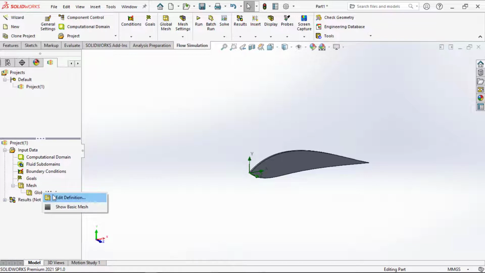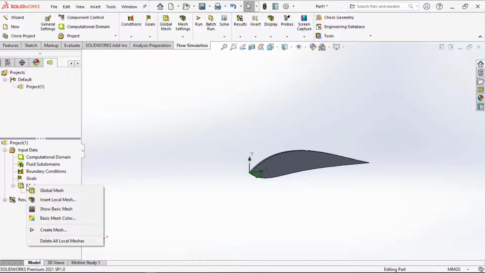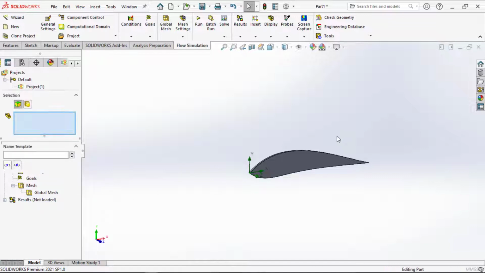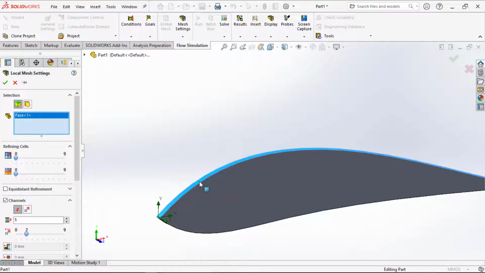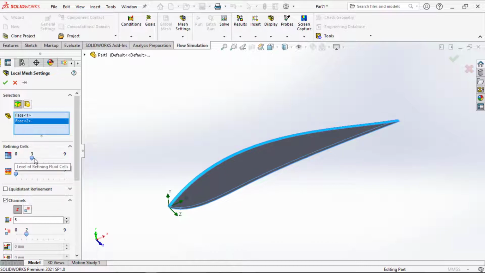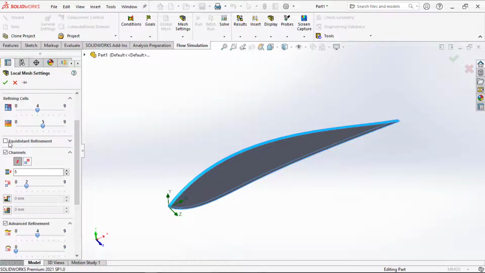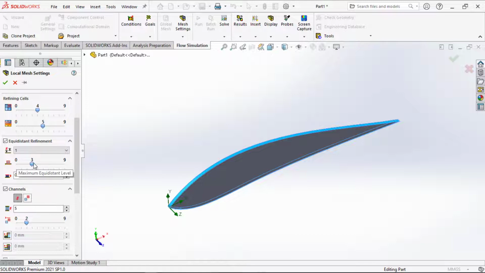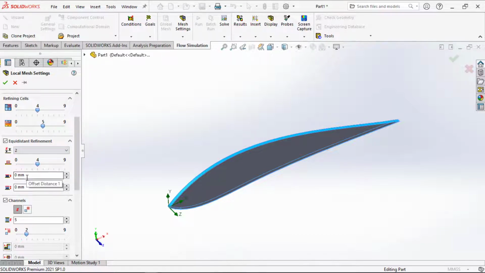now I'll consider this airfoil structure. Okay, I'll use the local mesh on it again. So for the faces, you can select the curved faces, this one and the bottom face, and here you can use the equidistant refinement. If you want, you can just use the refining cells according to the boundaries. Okay, and I don't want these channels and all, I'll define them later. I'll set the maximum equidistant level to level 4, and I'll use level 2. Only 2 layers I'll consider, and you can define the values.